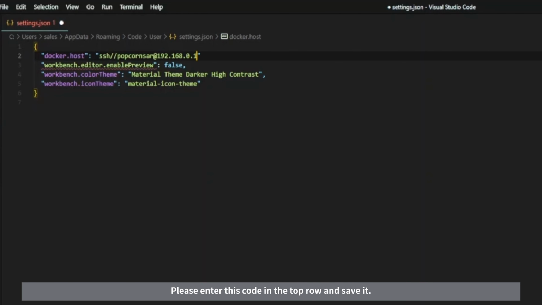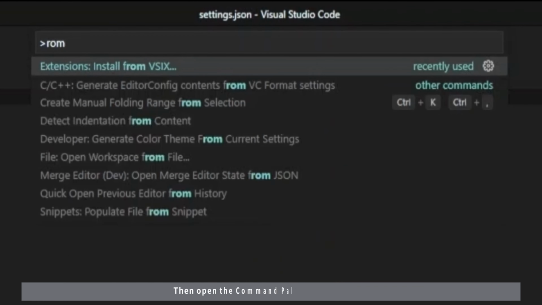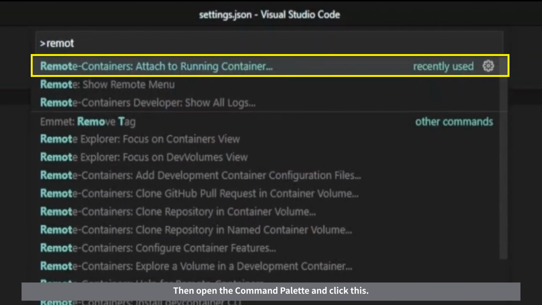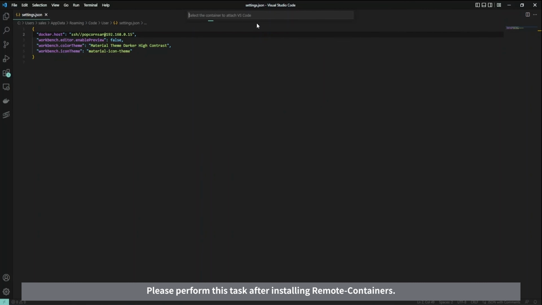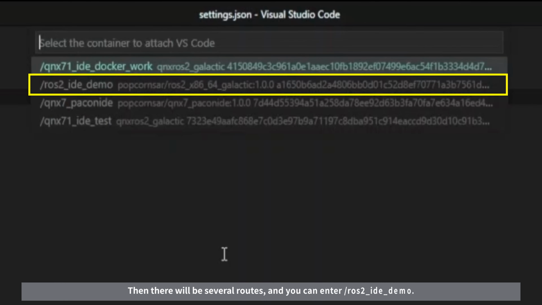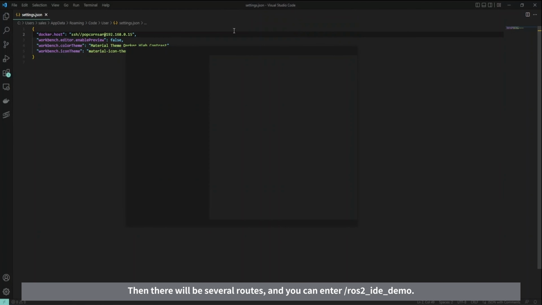Please enter this code in the top row and save it. Then, open the command palette and click this. Please perform this task after installing Remote Containers. Then, there will be several routes, and you can enter ROS2 IDE demo.